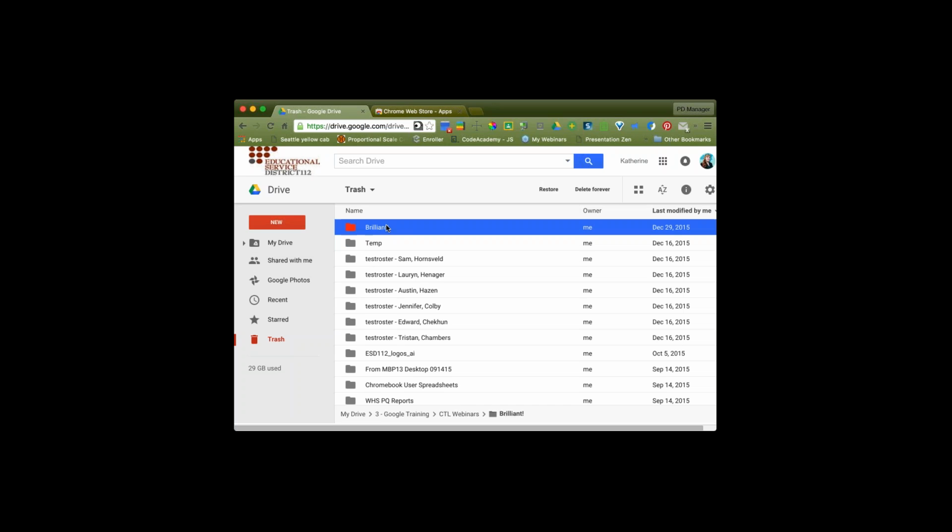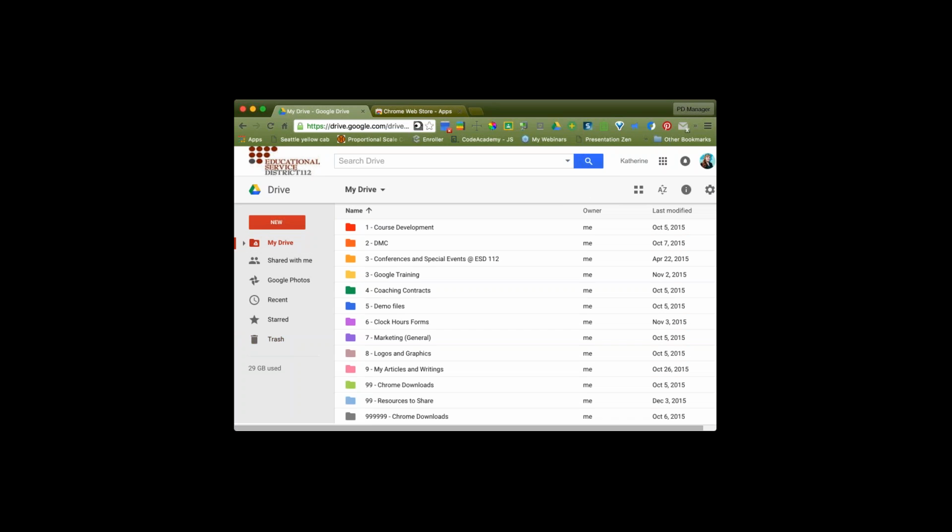So as I click on this folder, I can either restore it back to my drive or I can totally get rid of it. So if it's driving you crazy that you have stuff in your trash, click on it, delete forever, it's gone. So those are your filters down the left side.